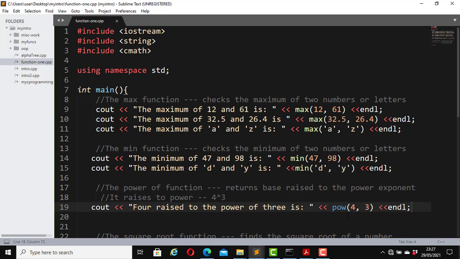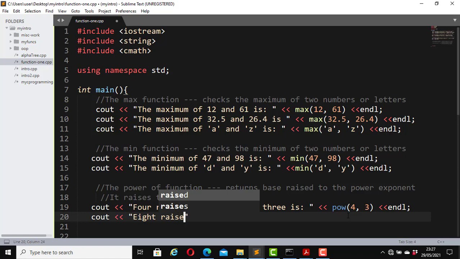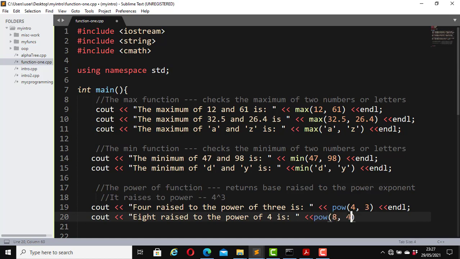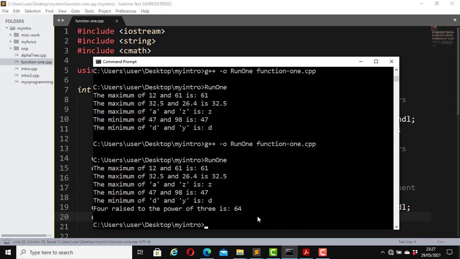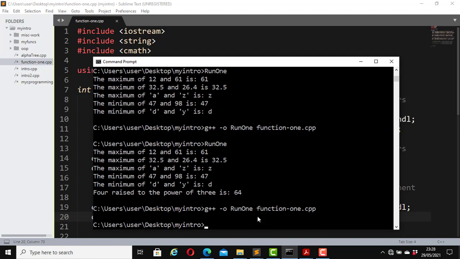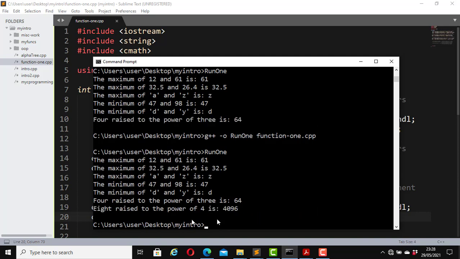You can do one more of that. cout 8 raised to power of 4 is pow 8, 4, endl. Let's save it, compile it, and run it. Great, it was compiled successfully. Now let's run it.